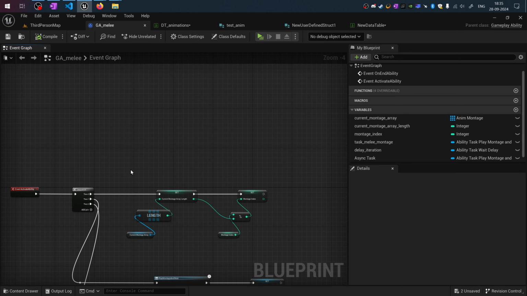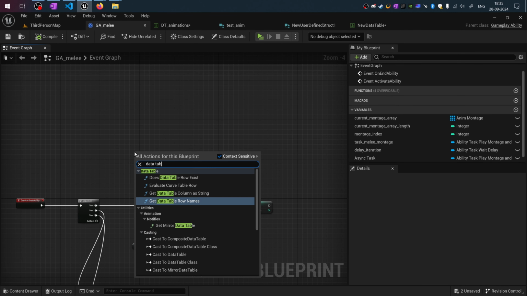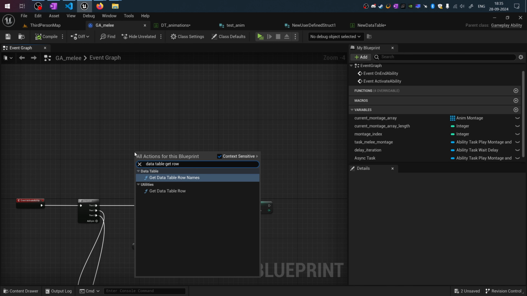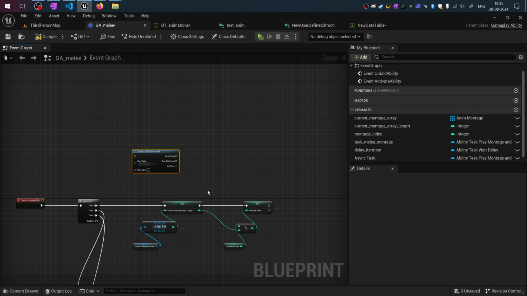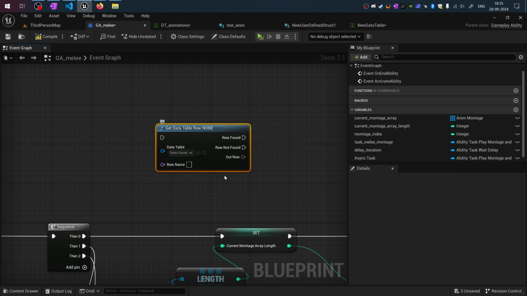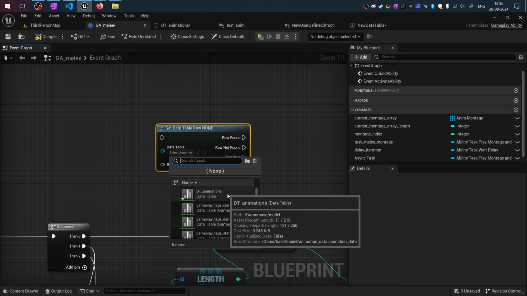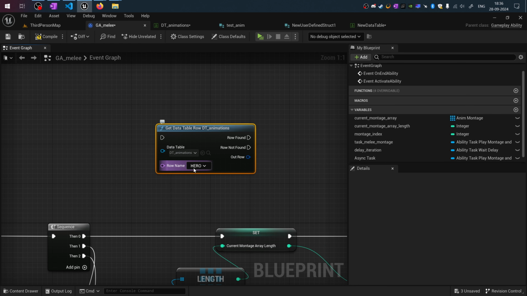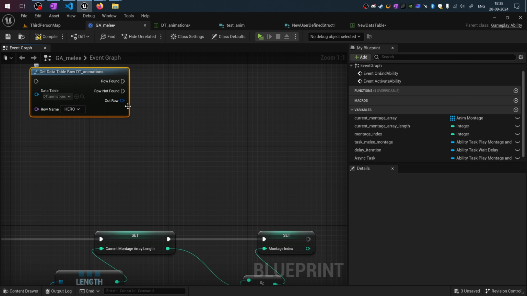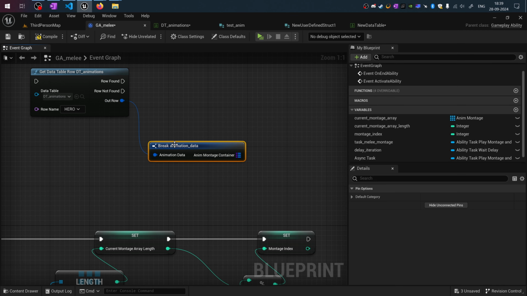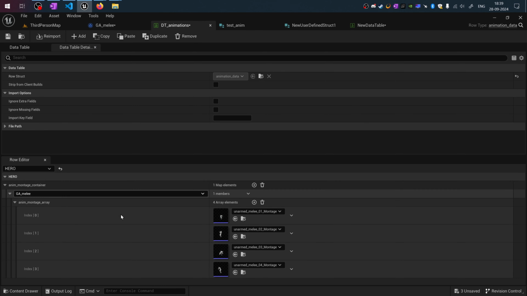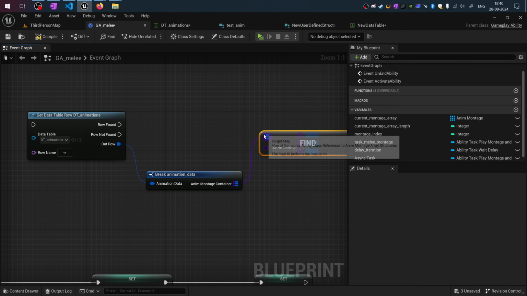So now it's time to use this data table to get our anim montage array. So search for this method getDataTableRow. So this method takes in two parameters, a data table and its row name. So if you search for any kind of data table, the none will be replaced and you can see all of the row names within that data table. And this output row is nothing but that row that has been returned, which was part of this data table. So from here you can find this melee ability class.